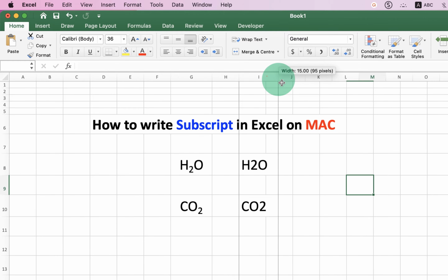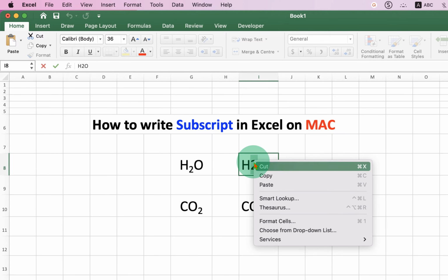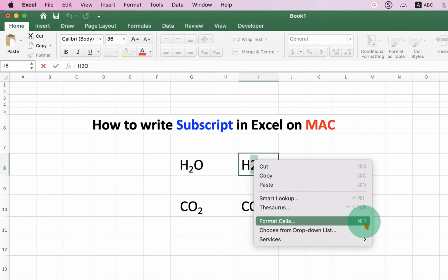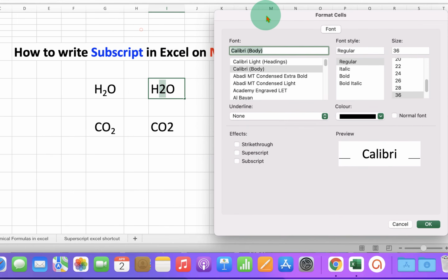After typing, what you have to do is double click inside the cell. Press Shift on your keyboard and select the number you wish to subscript. Then right click and you will see here the option Format Cells. You can also use the shortcut Command 1 to open this Format Cells window.